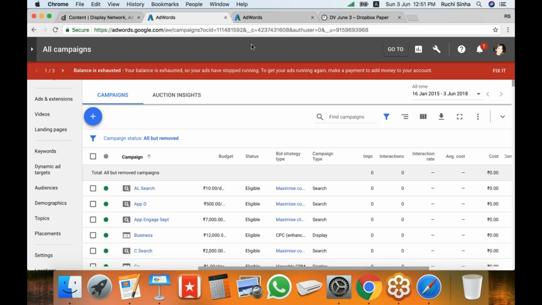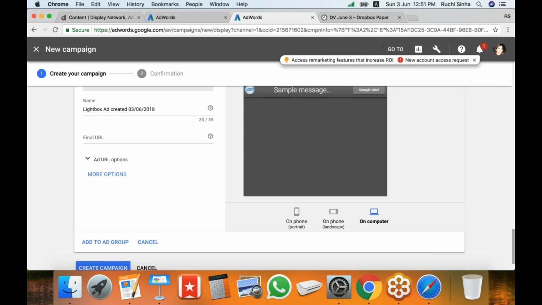I just said that when you are choosing your goal, Nafis, right? When you choose traffic, leads, sales, reach, then the ad creation is no different. Ad creation is still the same. But if you choose product and brand consideration, the ad itself will differ.